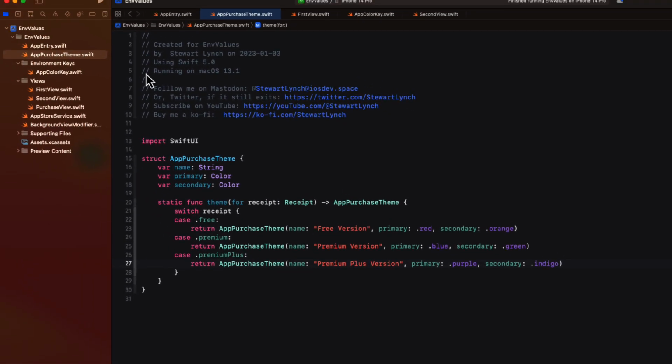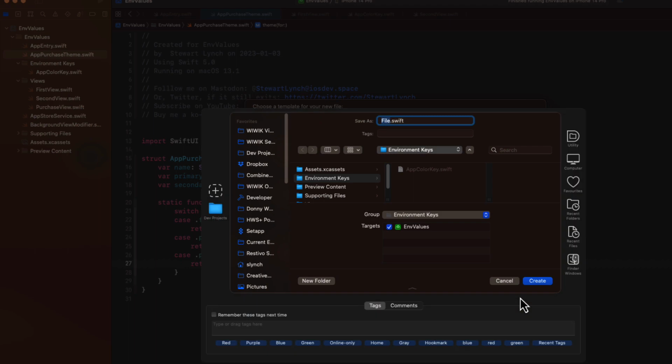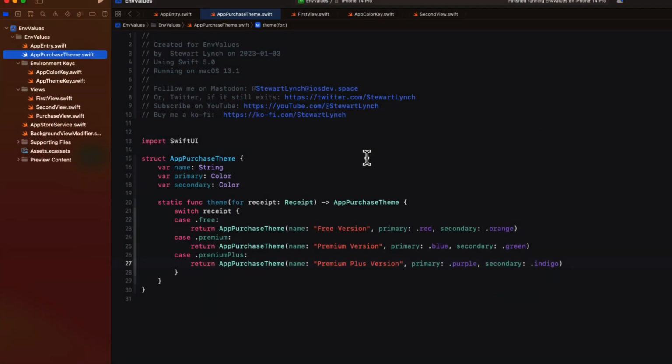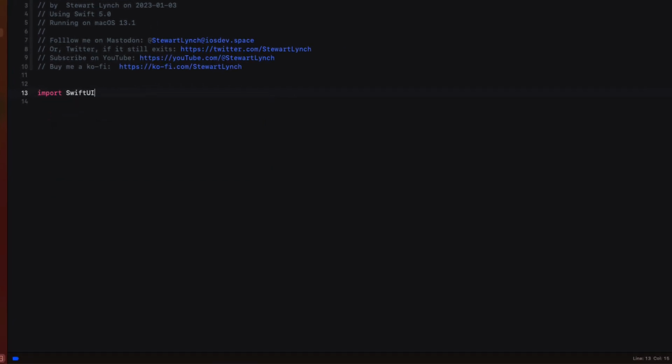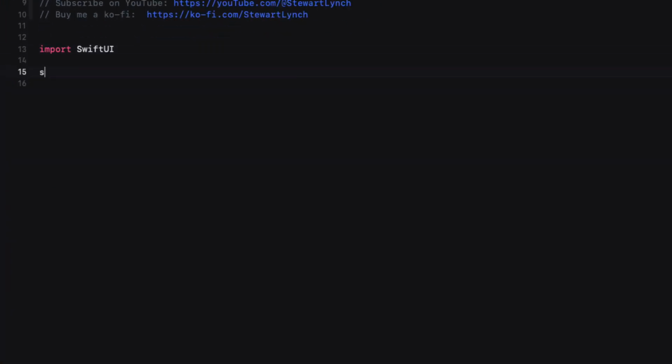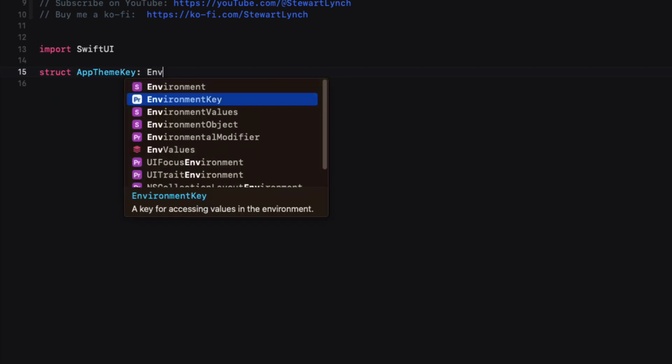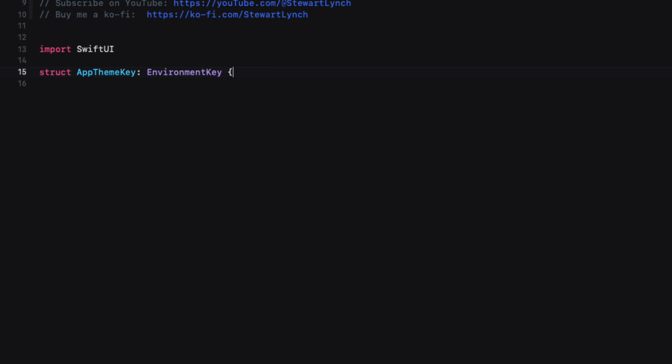So let's create our environment key with this type. So in the environment keys folder, we'll create a new file, and I'm going to call it app theme key. Here's the 3-step process. We'll create a struct called app theme key and have it conform to the environment key protocol. Or we could let Xcode generate that type alias stub for us and then the static default value property, but this is simple enough to remember, so I can just start right from there.